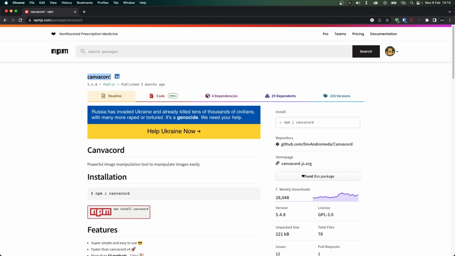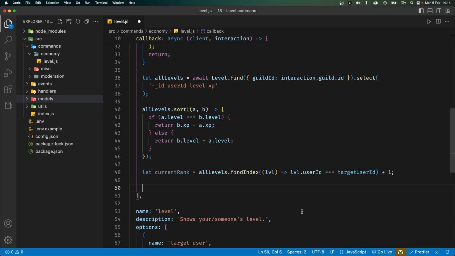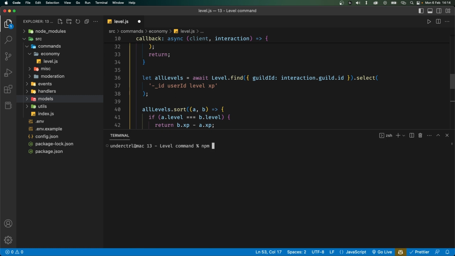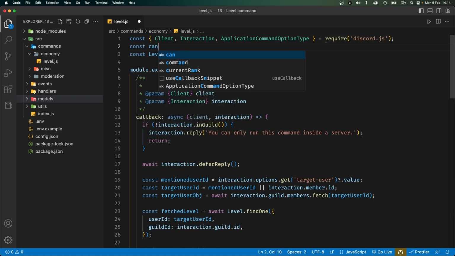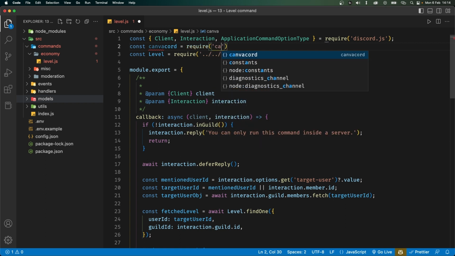So this right here is the library. To install it, we're going to say npm install CanvaCord. So back in VS Code, I'm just going to say npm install CanvaCord. Once it is installed, we're going to first import it at the top. So let's say const CanvaCord equals require CanvaCord.